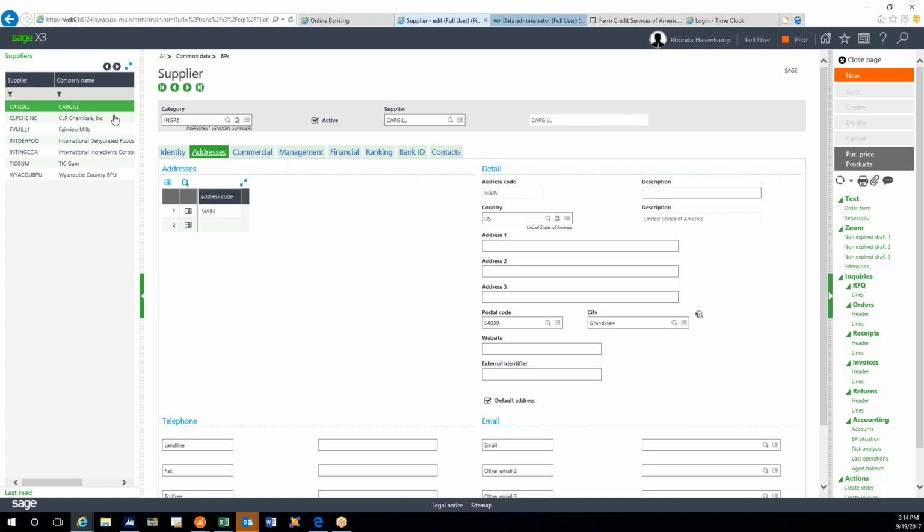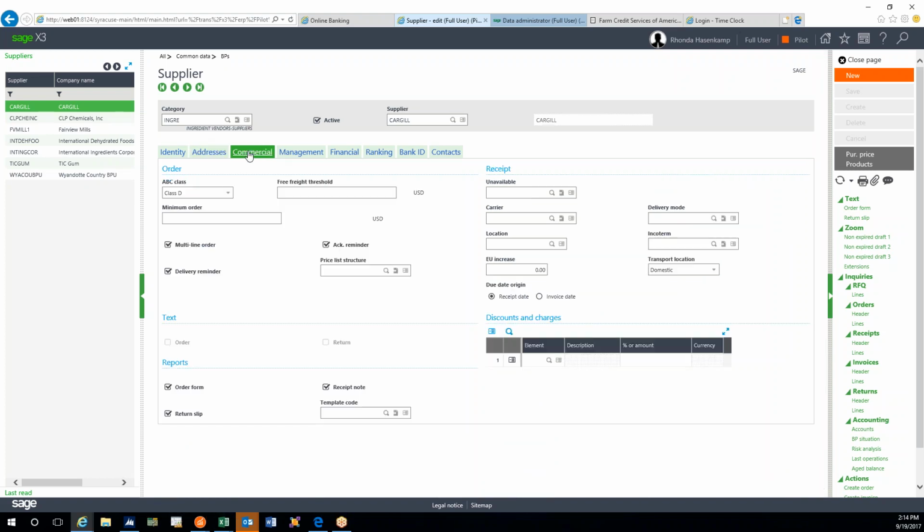Next is the commercial tab. So again, we looked at ABC class in the category, free freight threshold. So everything in that order block we've covered there. Price list structure.